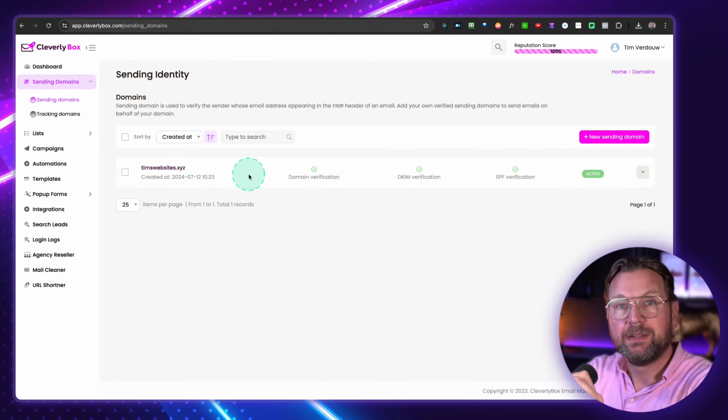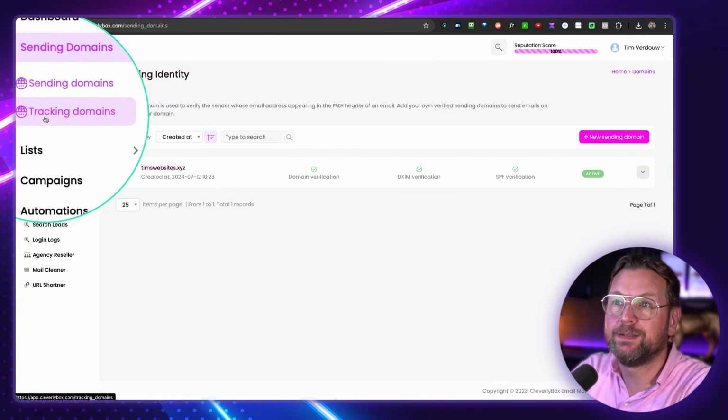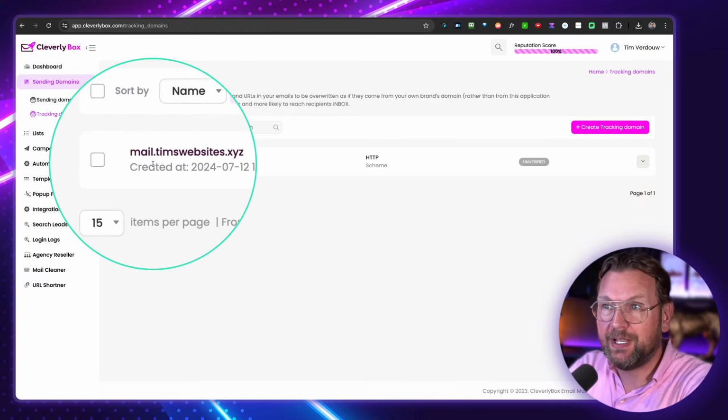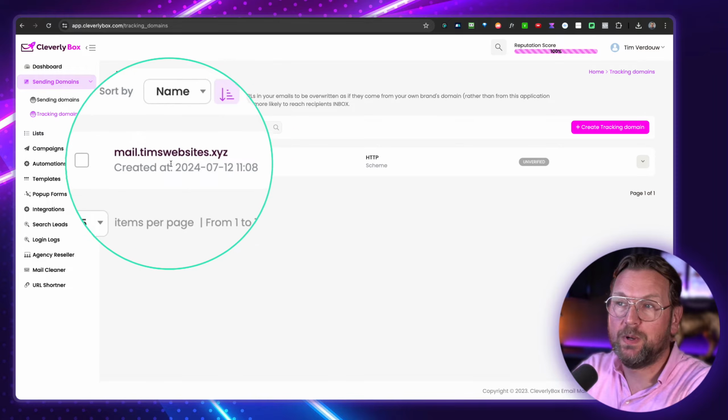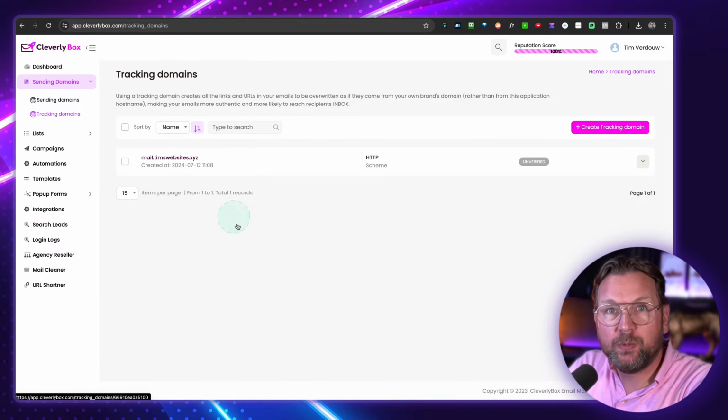and then your identity is confirmed so that you can send emails with that domain. Now, another thing that they have as well, which is pretty cool, is tracking domains. So you can also add a tracking domain. And in this case, I've added mail.timswebsites.xyz, which means that it's going to use this URL in your email.